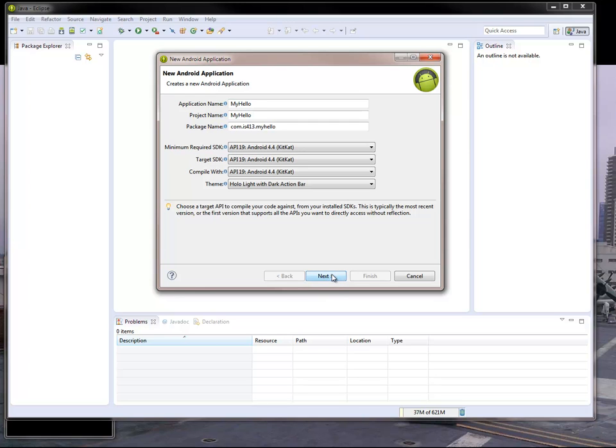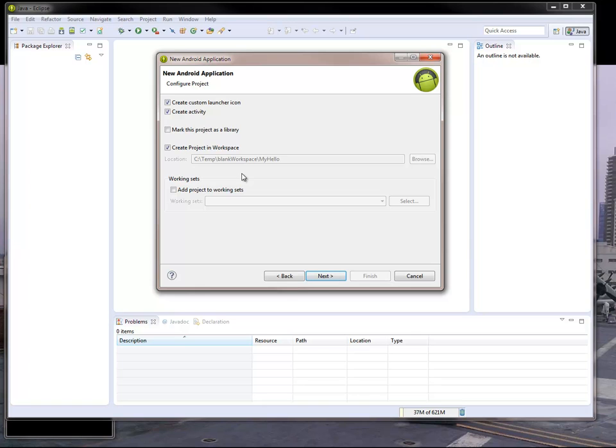We're going to click Next, and it asks us some more questions. It wants to know if we want to do some custom artwork. Not today, another time, so we'll uncheck that. It asks us, do we want to create an activity? And we absolutely do. So leave that checked. And you can leave all the other defaults. Create project in workspace. You can leave these other boxes unchecked. Click Next.